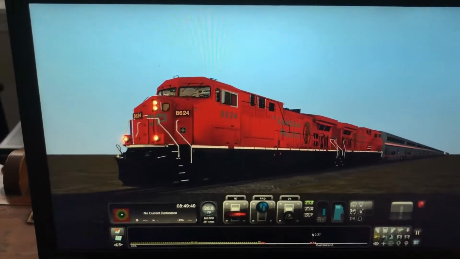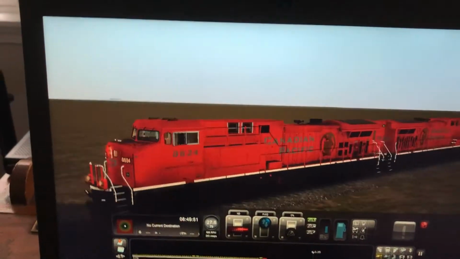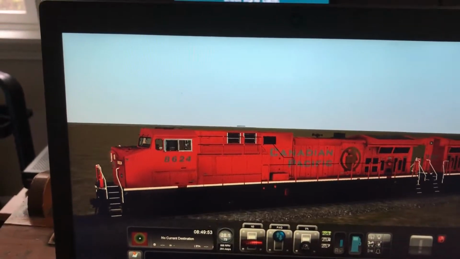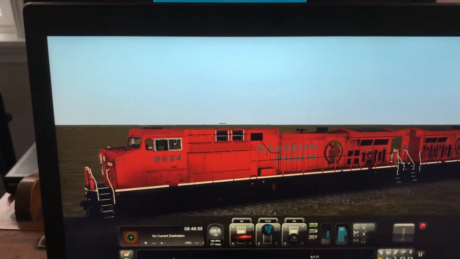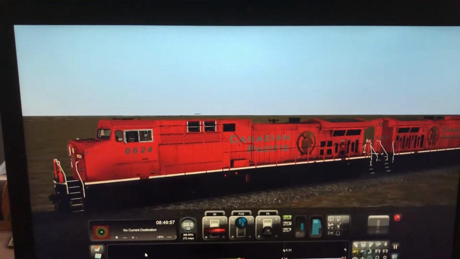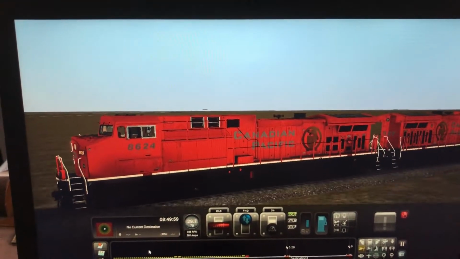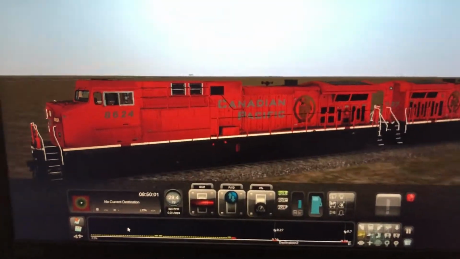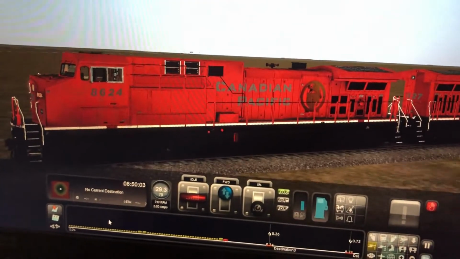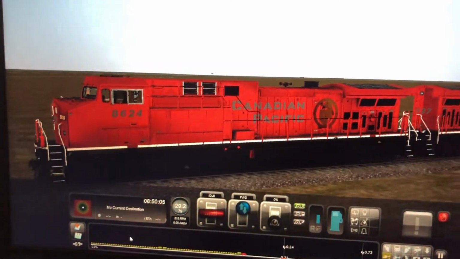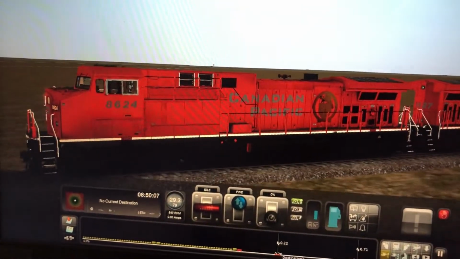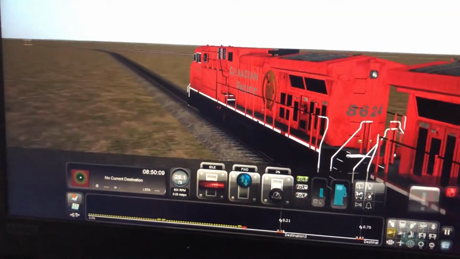It sounds just like a real CSX AC44. I mean, this is Canadian Pacific, not CSX, but I'm definitely loving it here. So yeah, I love it. Very high quality.